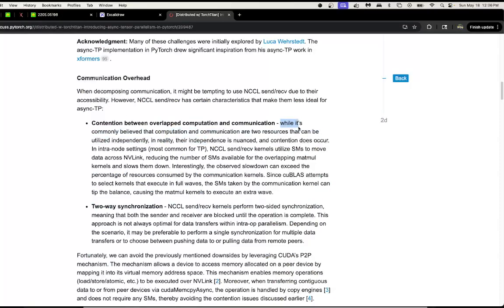Basically, it says, while it's commonly believed that computation and communication are two resources that can be utilized independently, in reality their independence is nuanced and contention does occur. In an intranode setting, most common for TP, NCCL send and receive kernels utilize SMs to move data across NVLink, reducing the number of SMs available for the overlapping matmul kernels and slowing them down. Interestingly, the observed slowdown can exceed the percentage of resources consumed by communication kernels. Since cuBLAS attempts to select kernels that execute in full waves, the SMs taken by the communication kernel can tip the balance, causing matmul kernels to execute an extra wave.